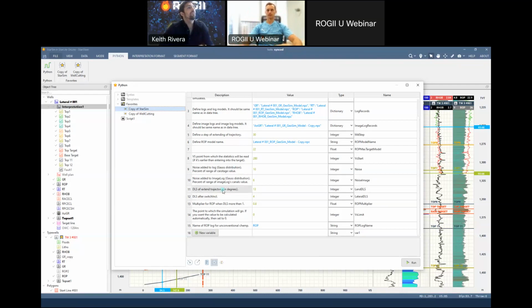DLS of extend trajectory. So this is referring to your target line extension. It's asking for a landing DLS and a lateral DLS. So you can set this to what your max might be during your landing, which your drilling engineers recommend. You can put that in. So we're going to give ourselves 13 degrees max on landing, and we're going to allow for 4 in the lateral.